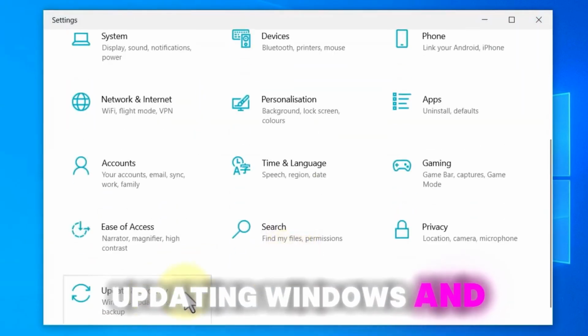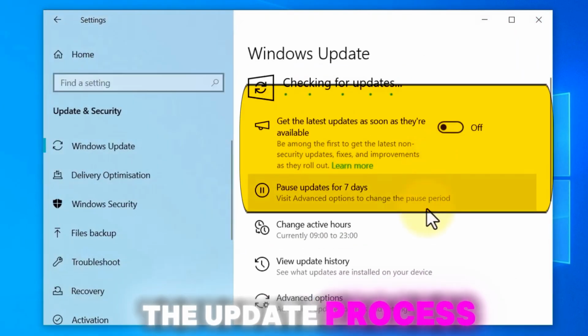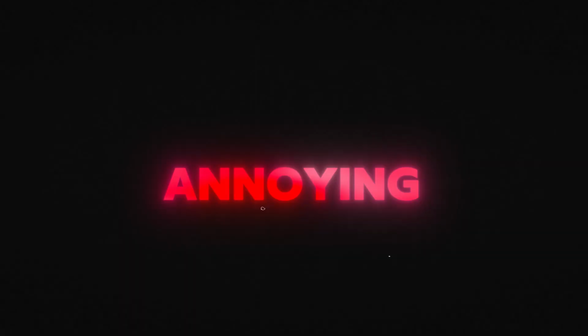Now, let's try updating Windows. And there you go, the update process is starting. Problem solved. I hope this helped you fix that annoying error.